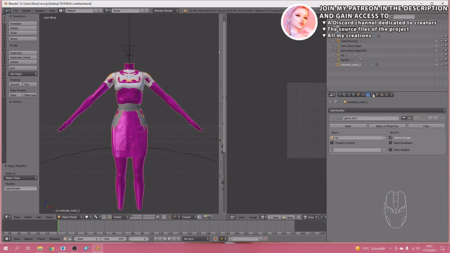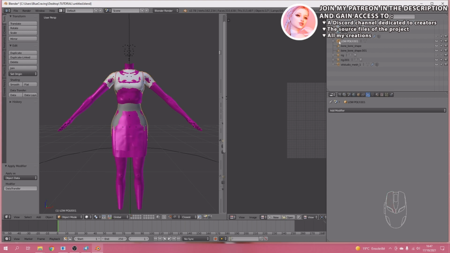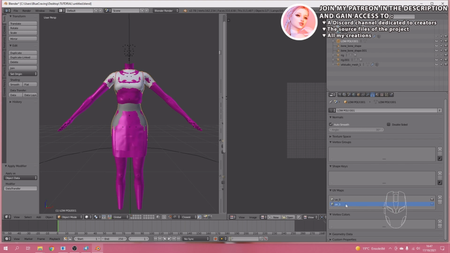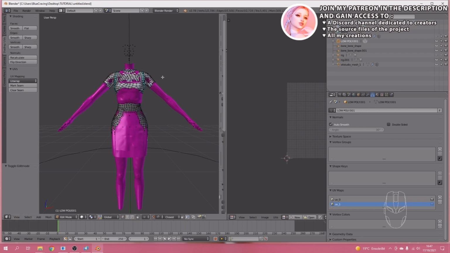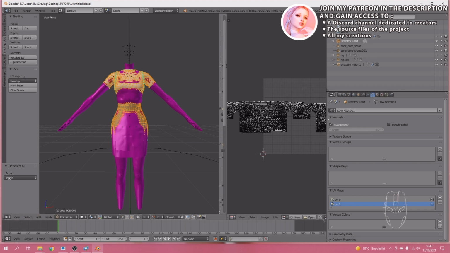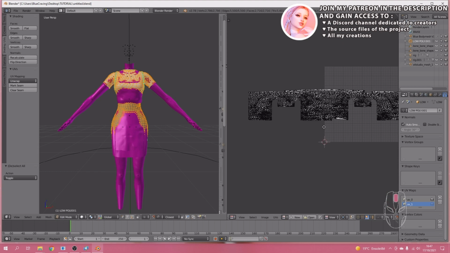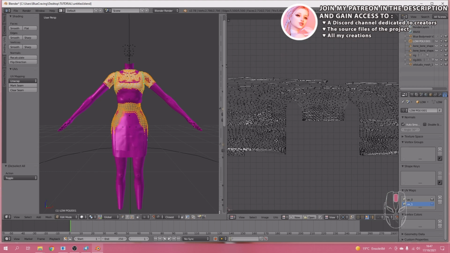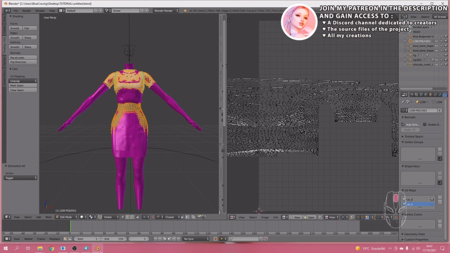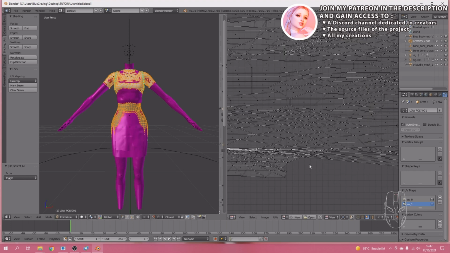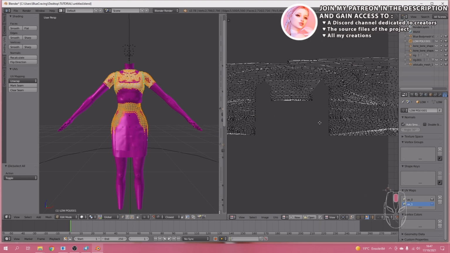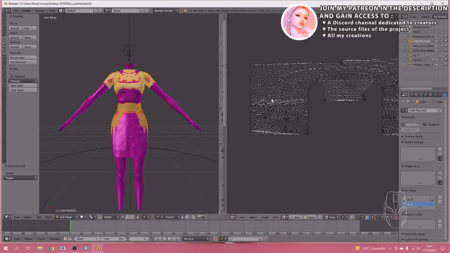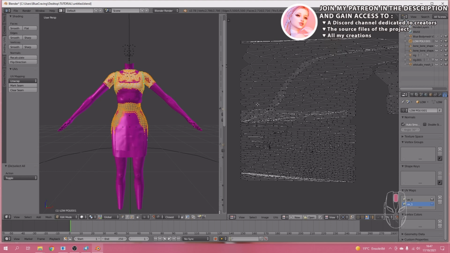Now you can go to your low poly object and be sure that UV1 is selected. Hit tab to go in edit mode, hit A to select all, and take a look. So it's pretty good. Maybe, no, it's good. This has to be as clean as possible.